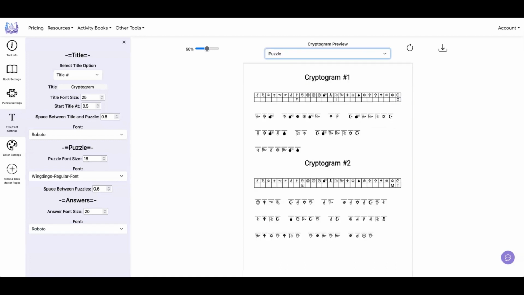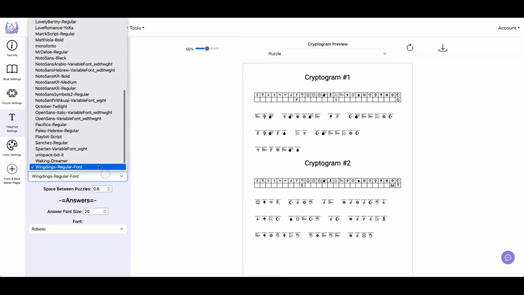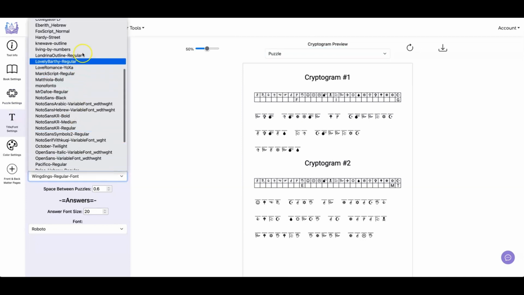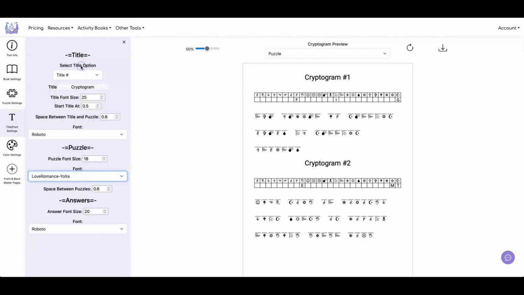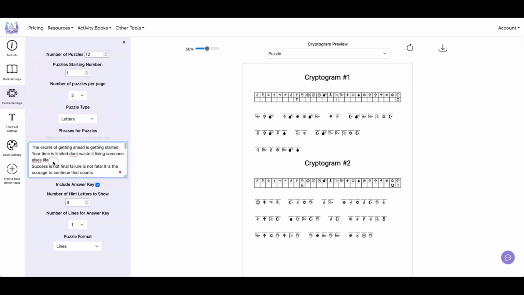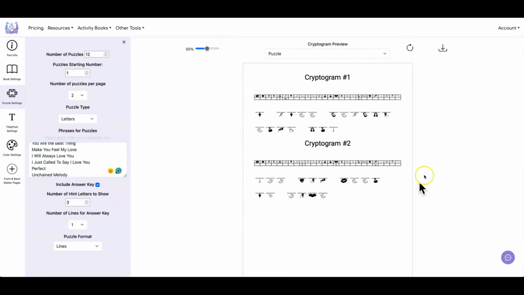Now you can use this to create holiday themed cryptograms by getting special fonts related to each holiday, which is what I did for Valentine's Day. So I went and got a Valentine's Day font, which is called Love Romance. And then I went into ChatGPT and asked it to give me 12 different Valentine's themed song titles. So let's go put those in here. And now if we do a refresh, it will look like this.